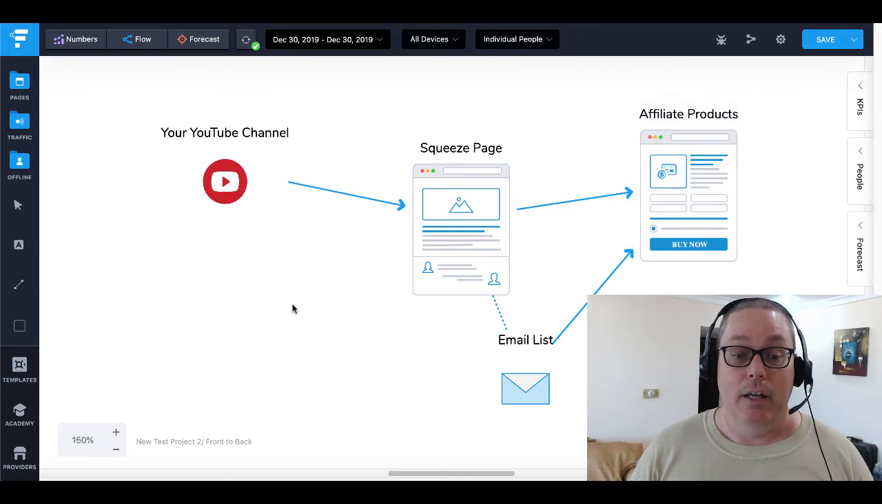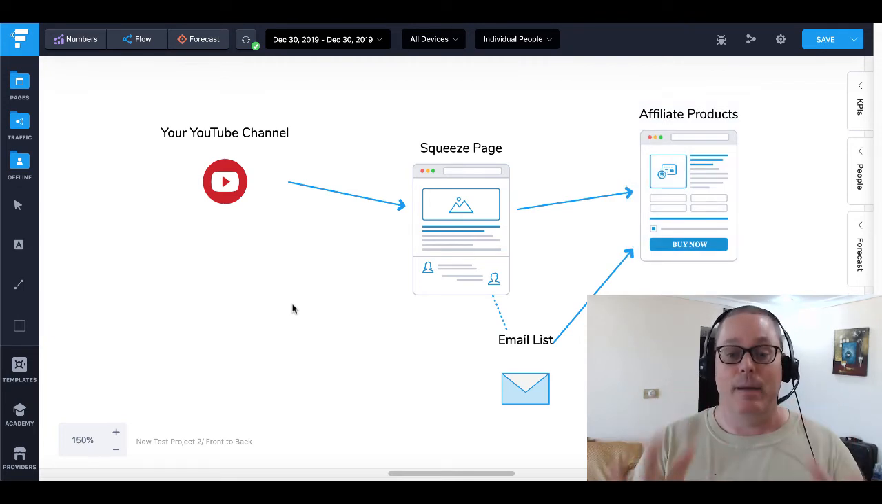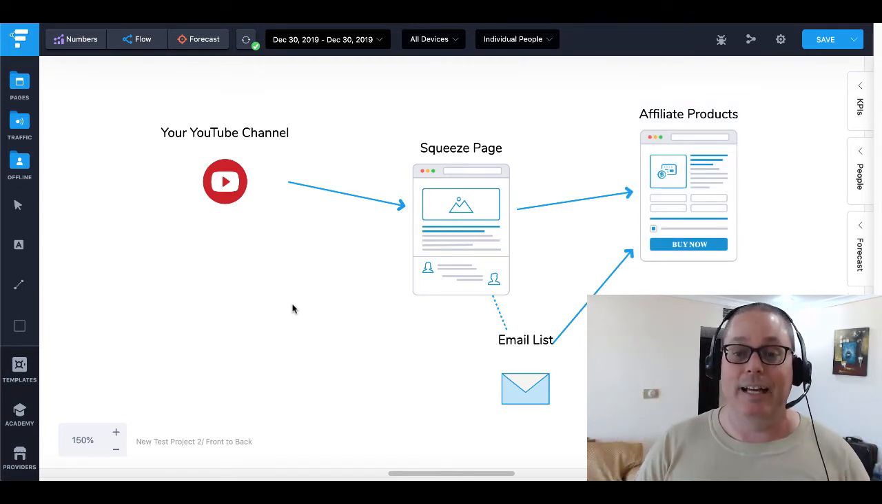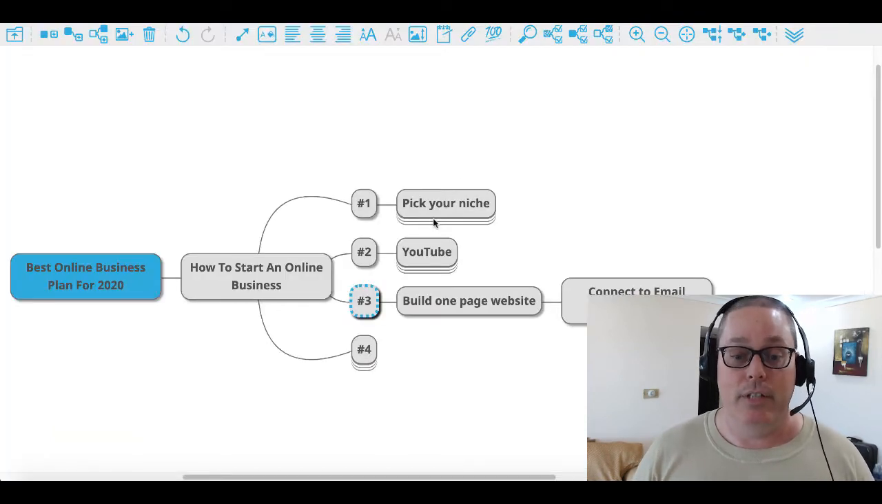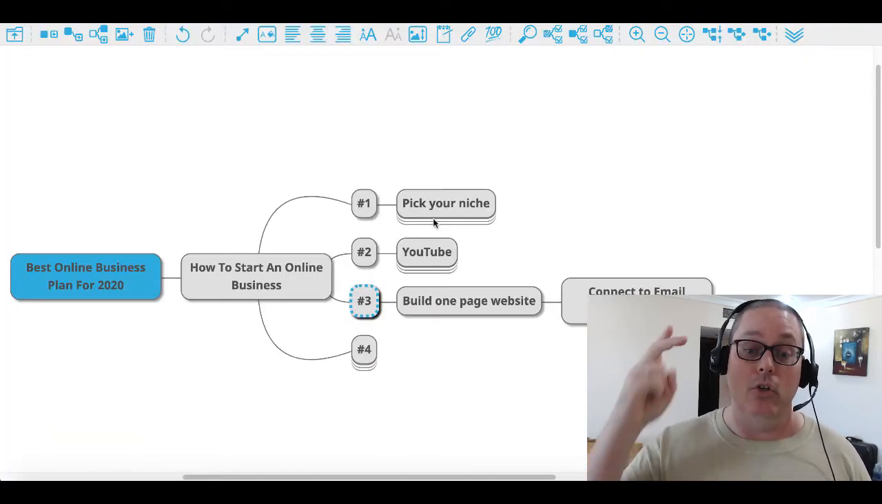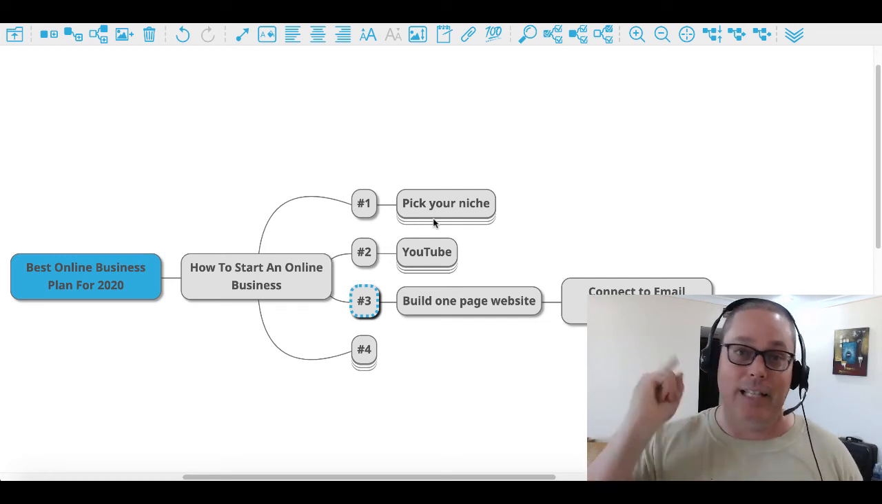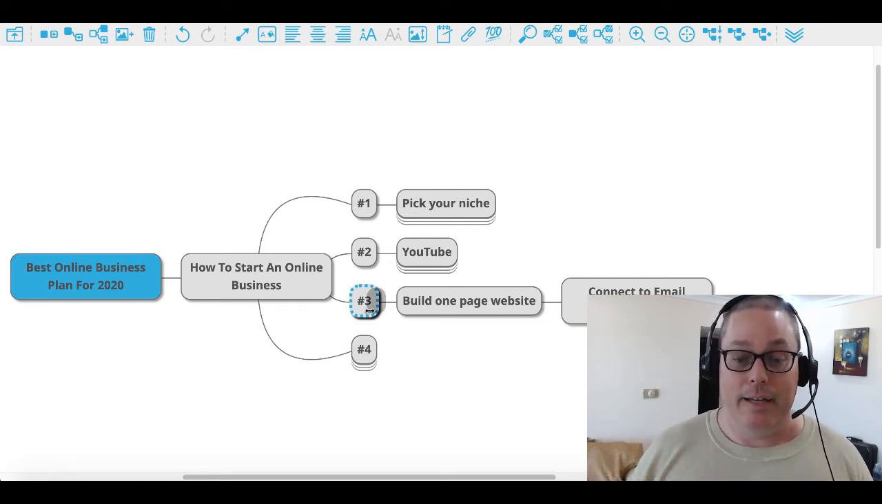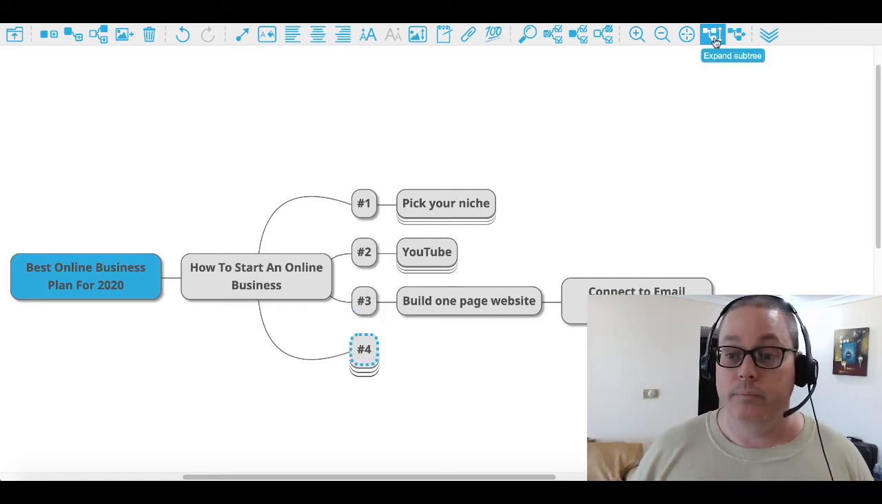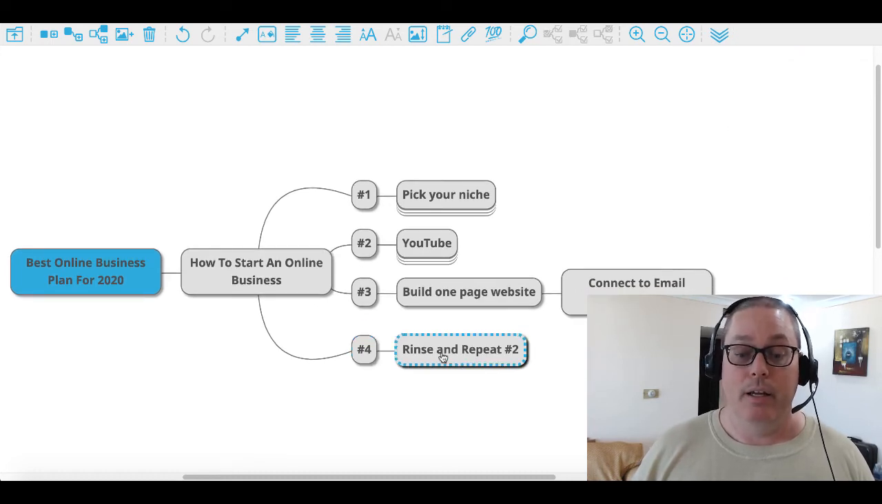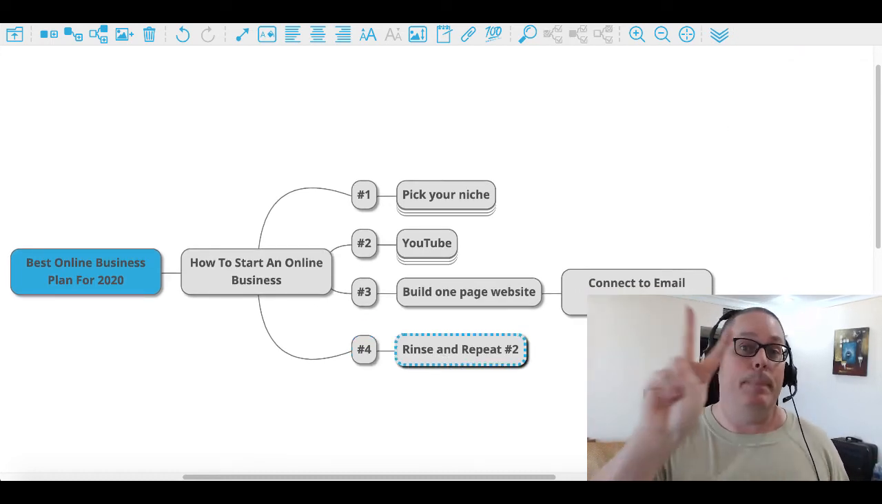So again, this is the conception. This is the way it looks. This is how simple it is. And these are the steps. Pick your niche, use YouTube, build a one-page website, set up an email autoresponder, and then that takes us to step number 4, which is simply rinse and repeat step number 2.